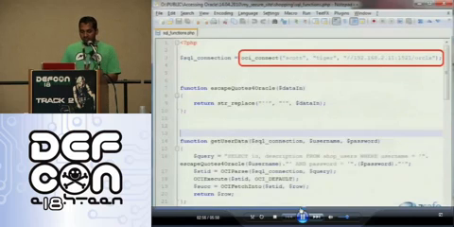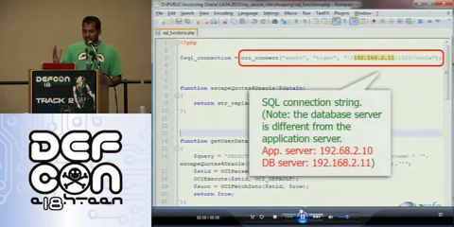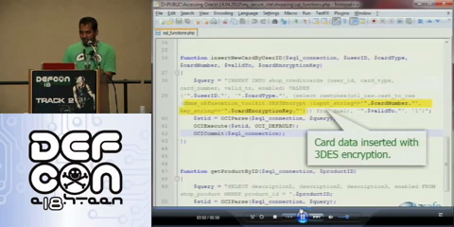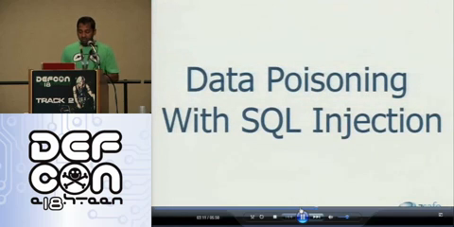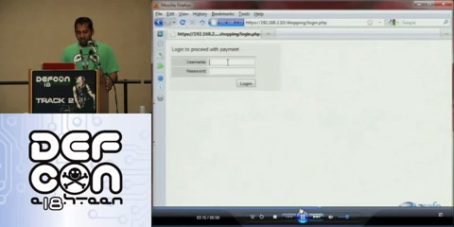So this is how the white box side of things looks. The application server connects to the database server, which is a different IP. It's using Oracle's triple-DES encryption for encrypting strings. The string is stored in the application server. I can possibly compromise the database server, but that will mean that I still don't have the private key, the decryption key.